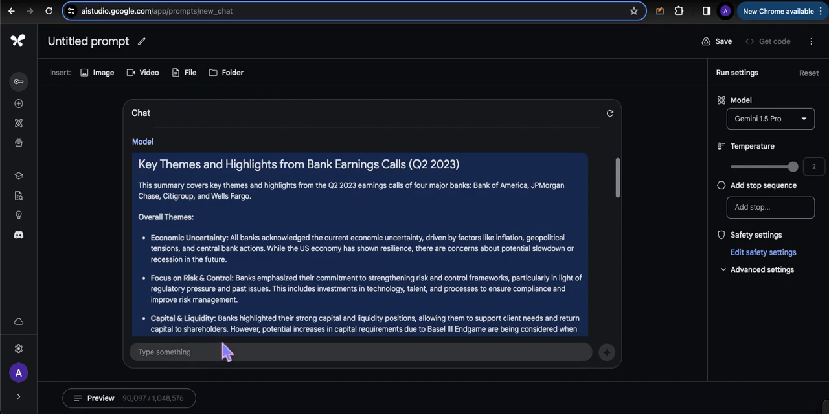Now, before I do that, I actually have another prompt I want to try here to show you something else. So I want to say, provide the key financial data for all four of these banks side by side in a table format.